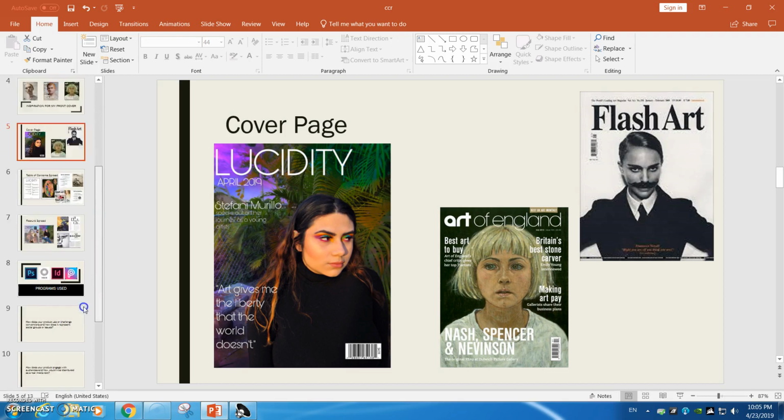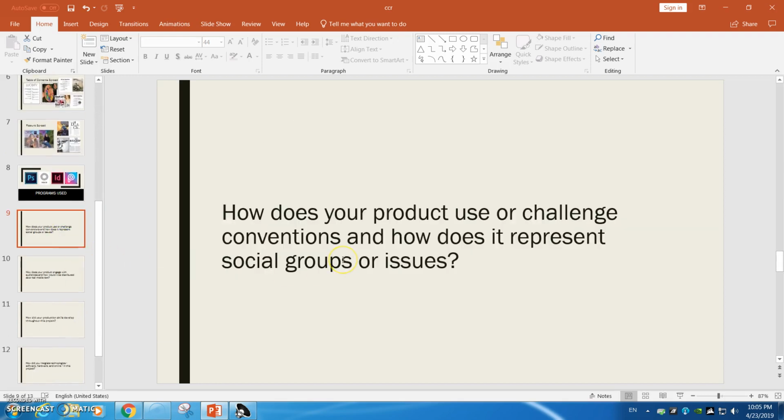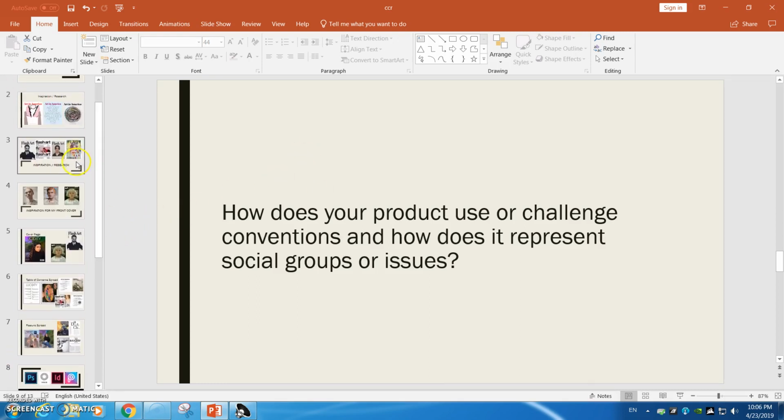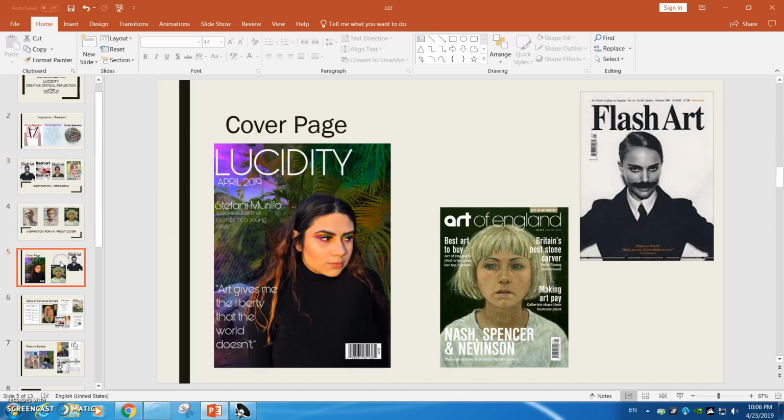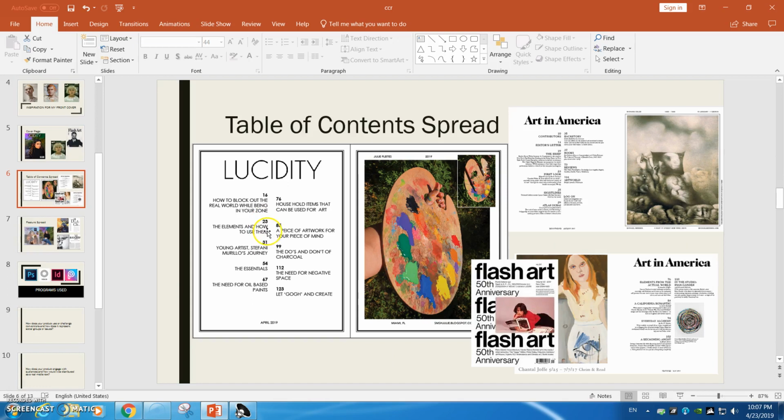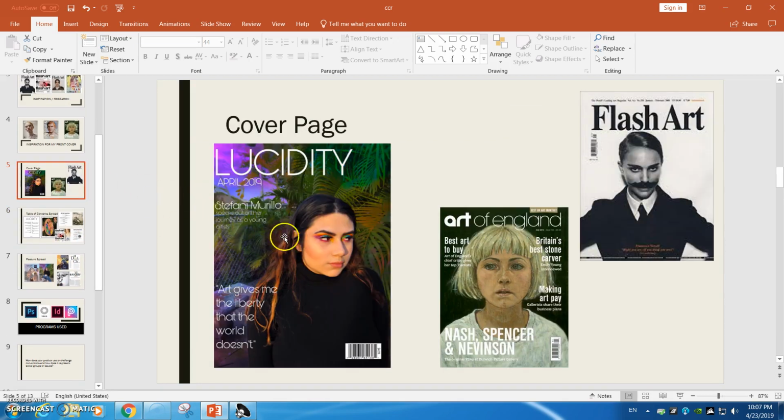To answer the questions, the first one is, how does your product use or challenge conventions, and how does it represent social groups or issues? My product, I think it challenges most of the conventions of the magazines that I researched and analyzed. For example, for my magazine cover, not a lot of these covers have very vibrant colors, and for that reason, I used her very colorful makeup and the colorful sky edits that I did.